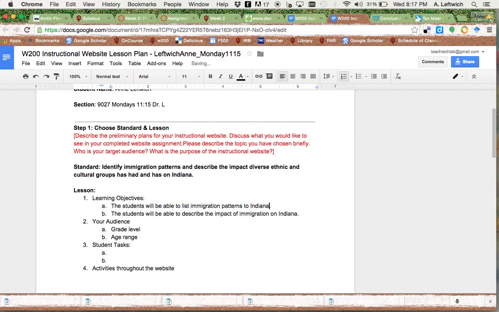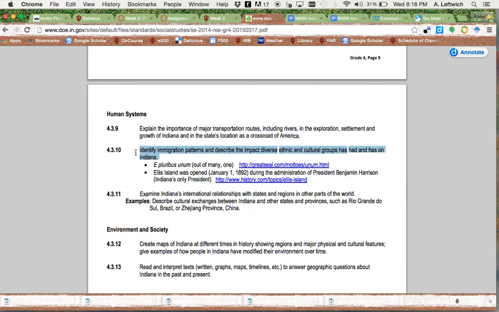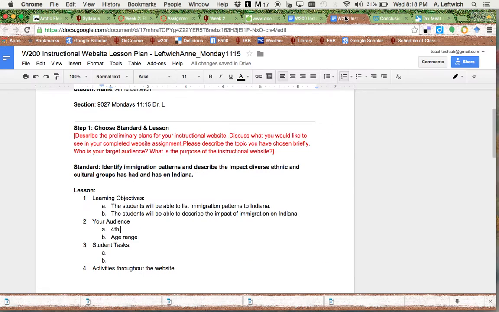Okay, so these are 2 items that my students should be able to do. So I can measure that they're able to list immigration patterns, and I can measure that they're able to describe. Okay, so my grade level, since this was a 4th grade standard, this was 4th grade. And what I probably should have done when I'm over here is I probably should have taken the number along with me here. So if I come back over here, I should put on my standard, it's 4.3.10. And the age range, it's usually a rule of 5 typically, so these would be 9 to 10-year-olds. So you add 5 to whatever the grade level is.